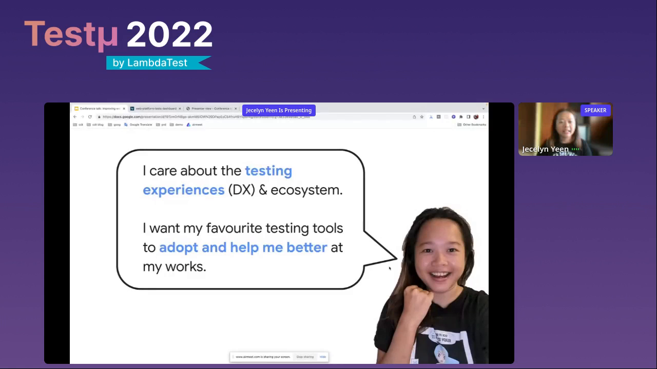And it takes time for the team to work on the WebDriver BiDi protocol. And it also takes time for your favorite testing tools to adopt it and help you better at your work. So if your favorite testing tools know that you are interested in this project, they might prioritize it and implement the WebDriver BiDi protocol quicker. So the way you can help is to express your interest, tweet about it and talk about it, so that your favorite testing tool can adopt this protocol quicker to help you test better, test faster.